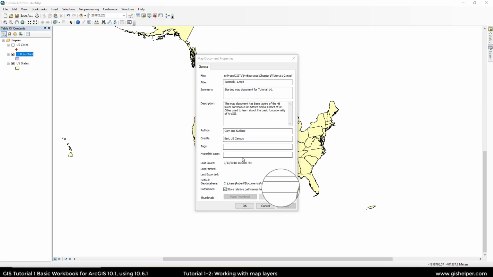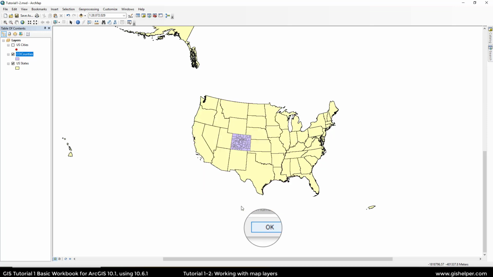Now, this is just for this map document, and you can see they went in and gave a summary and description. They gave an author and credits and everything. So I'm going to click OK.